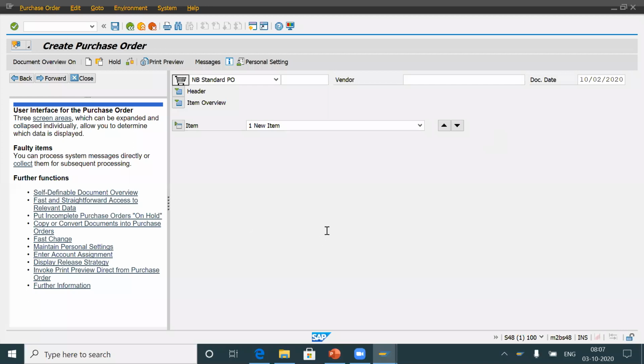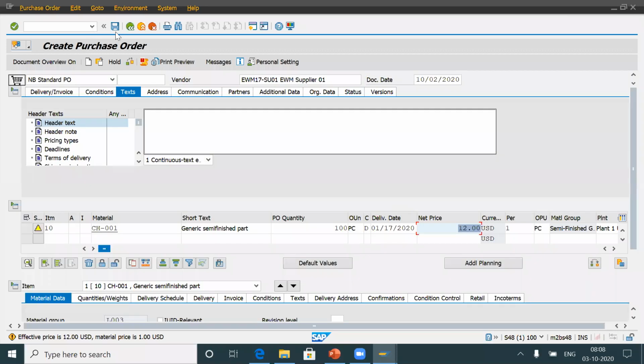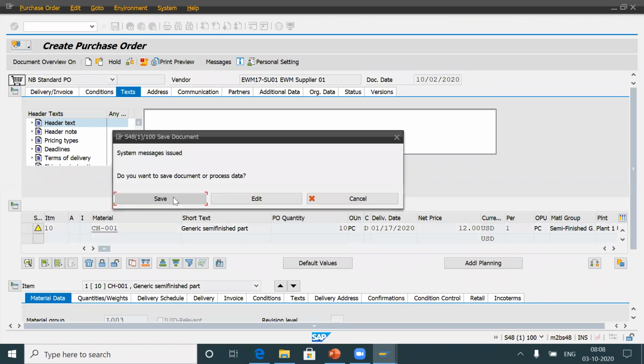Okay, so I am creating a purchase order for say 10 pieces. One, two, four, five is generated. Now we will create the inbound delivery.